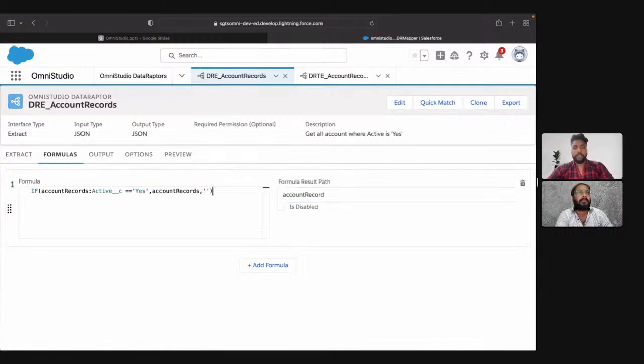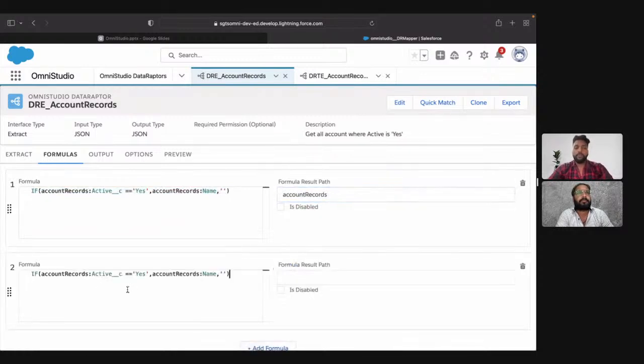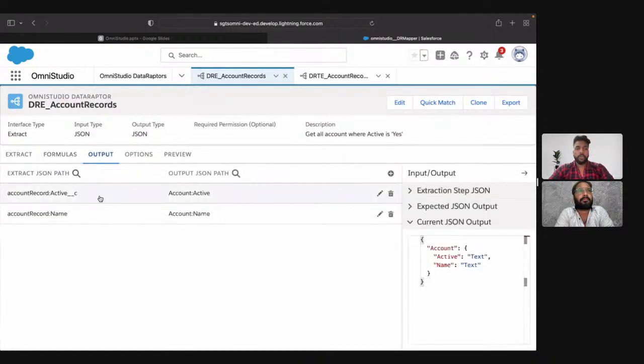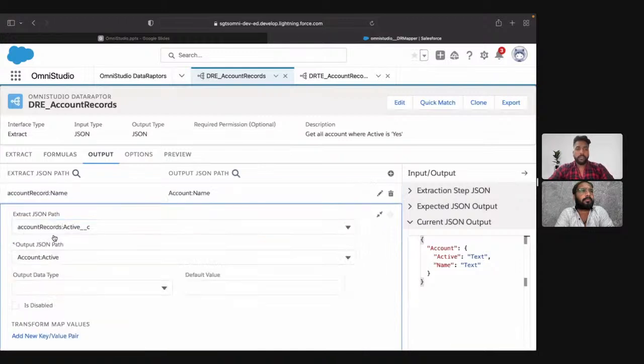So if you are filtering the data with the help of formula, then you have to add all the mappings manually. So I'm going to say here Active__c, and copy this. Give me the name field, give me the active field. I'll go to the output and again add the same over here.